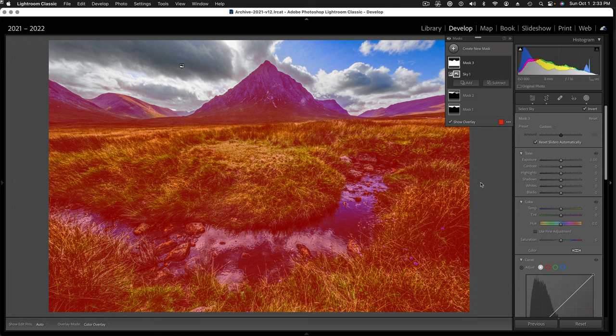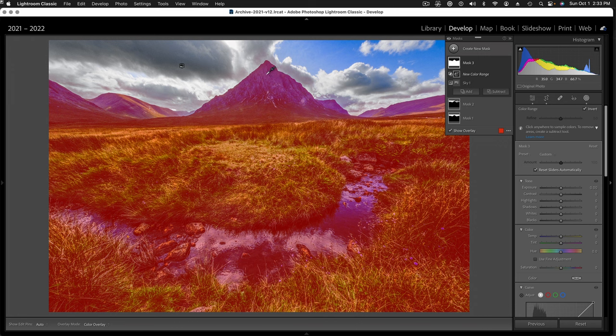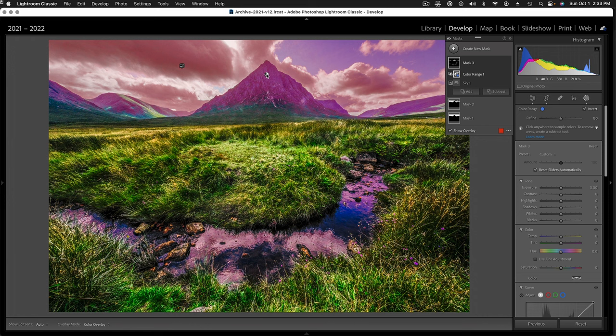And now, let's see, I'm going to desaturate this color range. So I'm going to intersect this mask because, you know, the sky has blue in it. So I've selected this whole foreground area, and I'm going to intersect this mask with a color range mask, which is going to target the blue in this mountain. So going up here, intersect mask with color range, and we will click right in that blue area of the mountain right there. And now let's wait for the mask to calculate, and it should limit it to, there we go. It's just limiting it to the mountain range there. Okay, so that's cool.